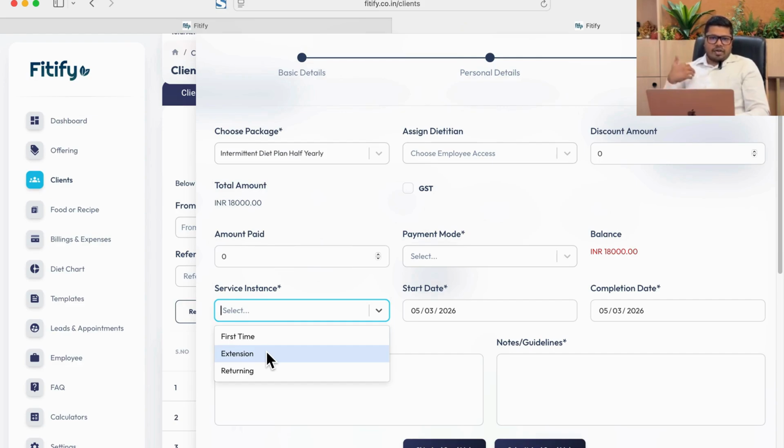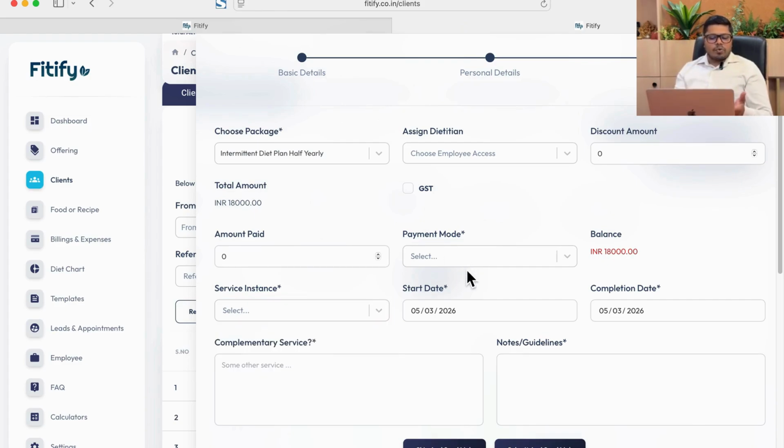So for example, if I come to you for the very first time, this is a first time service instance. If I am a client who is looking forward to taking an extension, for example, I came to you for 6 months and now I'm saying I'm happy, I want an extension for the next 6 months, I will be an extension level client. In case I come to you for 6 months and then I took a break of 6 months and then I came back to you once again, maybe after 9 months, I'm a returning client.